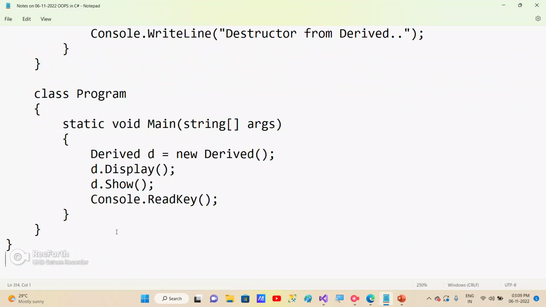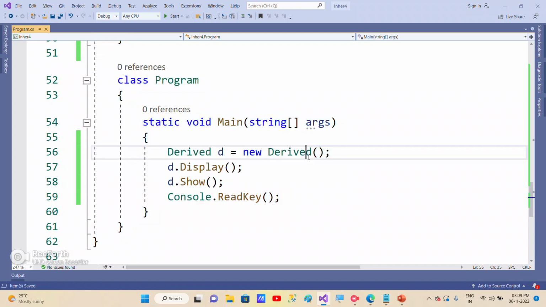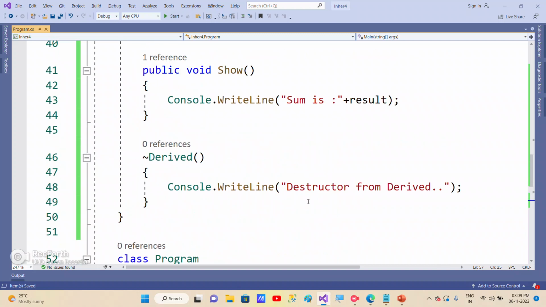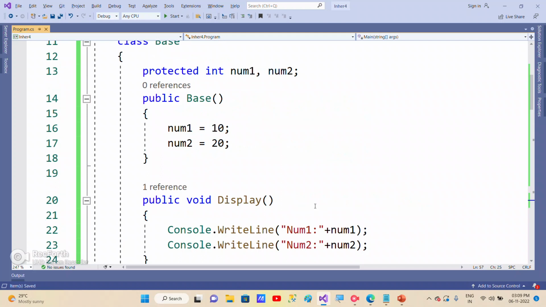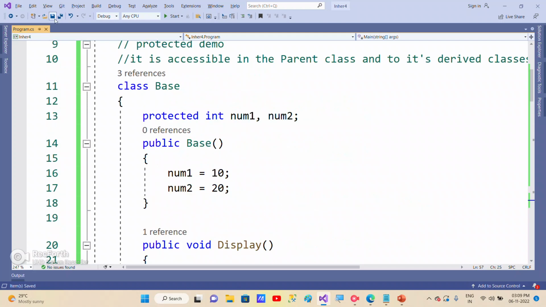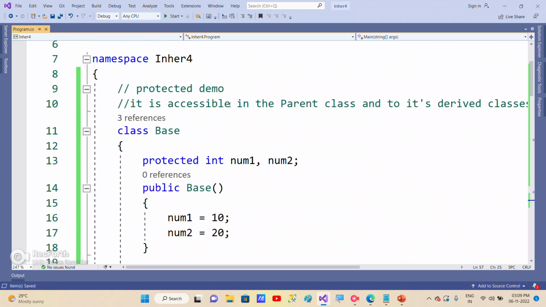Let's copy this. Okay. Guys, any doubts in this one? The program is clear, the protected keyword.